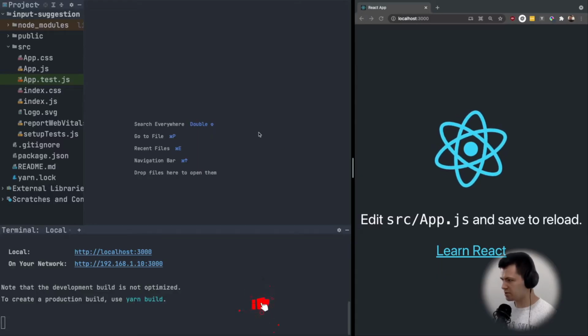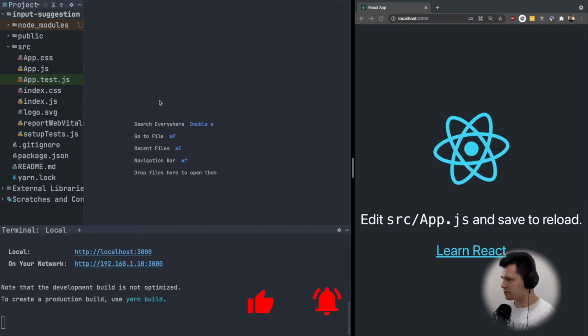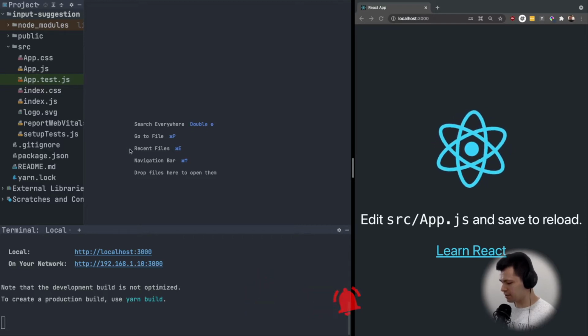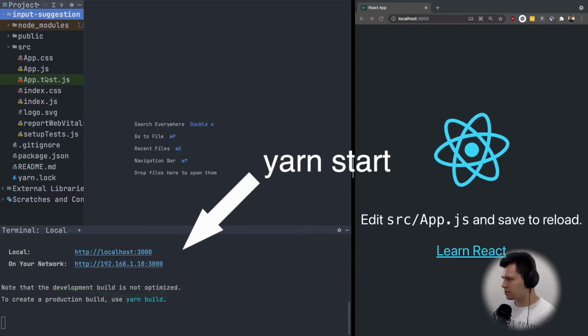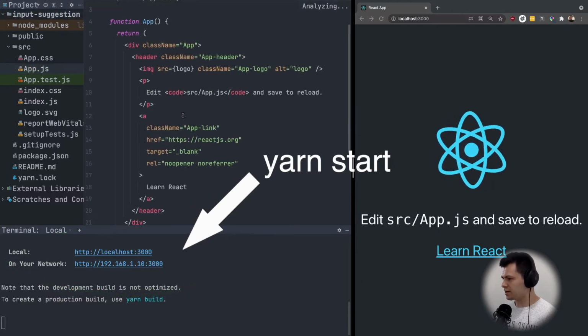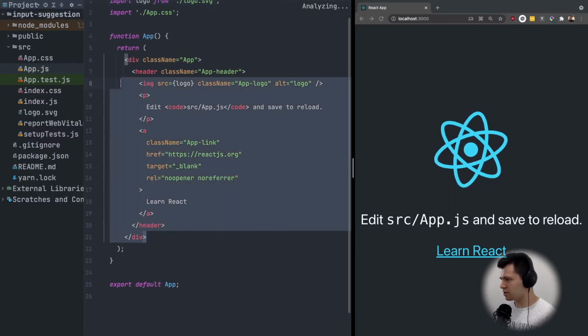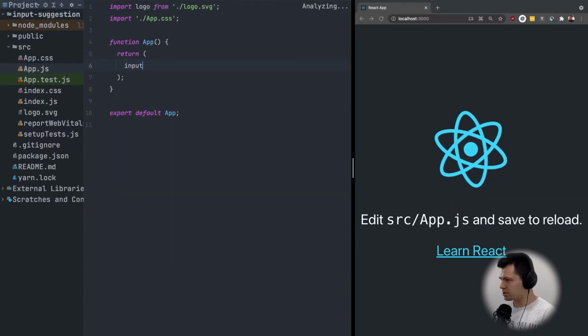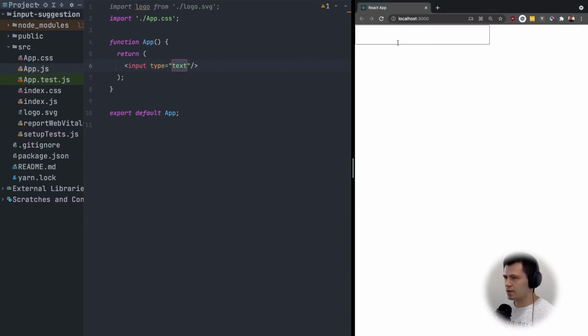So as always, we are starting with a new React app, an empty one, as you can see here in the files, and then we have also this server running. Alright, so let's go to app.js and let's remove all this stuff that we don't need. So in the beginning we will just need an input, and that's all. Yeah, we have an input here.